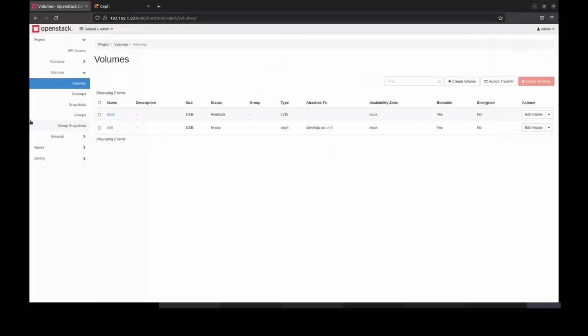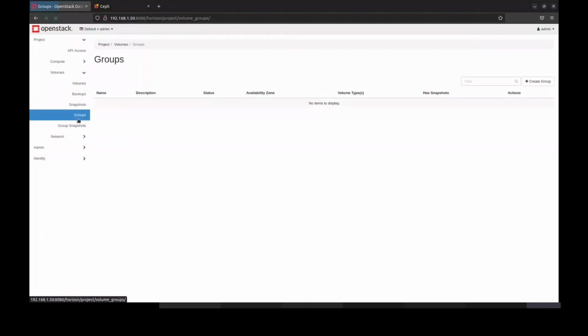Similar to servers, you can create groups here as well, so that you can apply group backup and those kinds of things. So group snapshots and group backup, both of these you can apply when you have a group of volumes, and you need to create a group and then attach certain volumes into that group. So that was about the volume section.